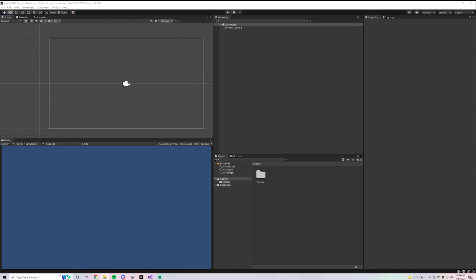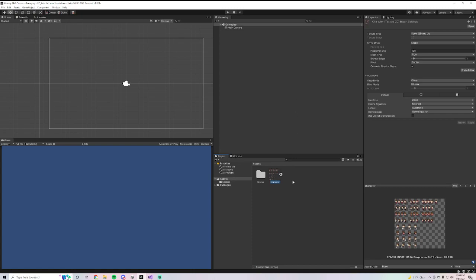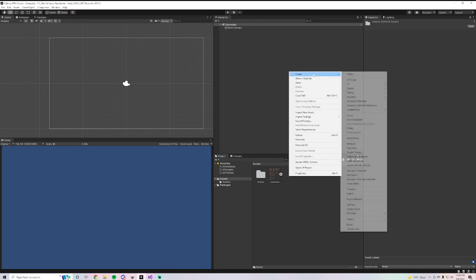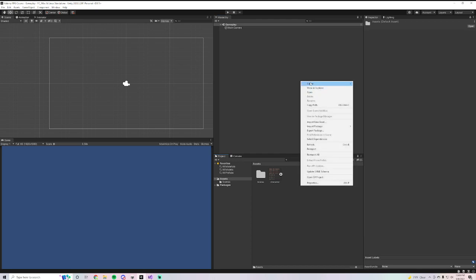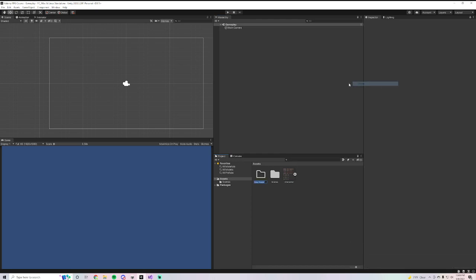The first thing you want to do is go ahead and import your character sprite spreadsheet. So I got one here that I'm going to import. What we want to do too, just for being neat, is create a folder. You can right click, go to create, go to folder. I'm going to call this folder artwork. This is where all my artwork's going to go for this project. I'm not going to have a lot, but it's good to be organized.